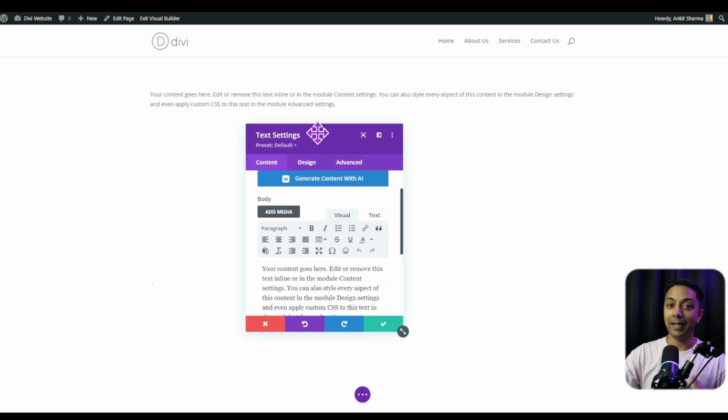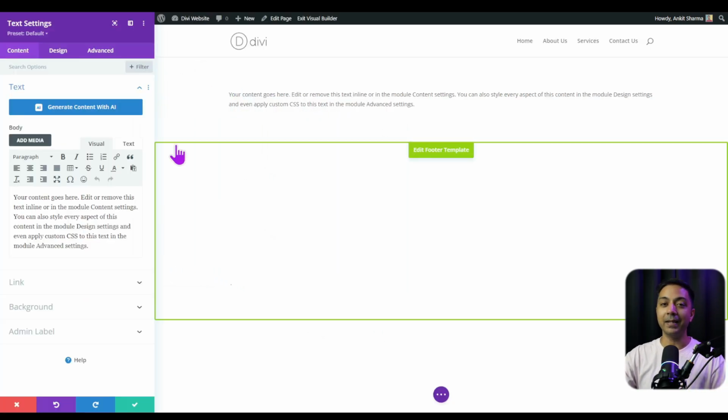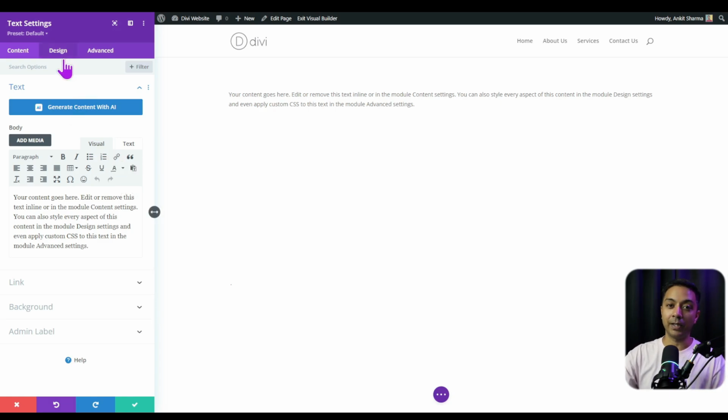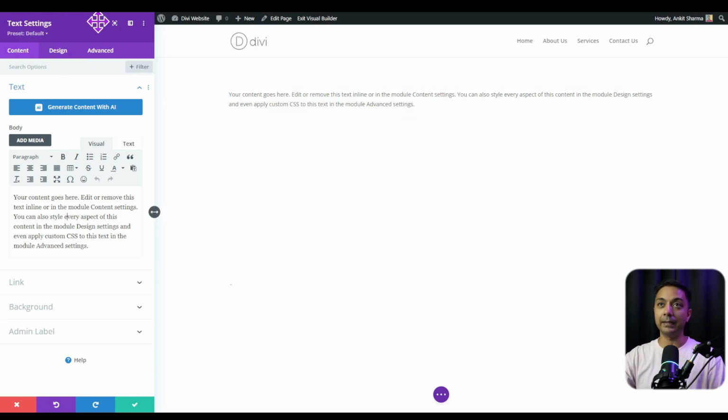Now what I personally like is to drag this pop-up to the very left and stick it to the left of the screen so that I can control every setting on the left and I can see the preview on the right. Now whatever module we add on our page, we will always get this setting pop-up or the left-hand panel if you stick it on the left. And this is controlled by 3 tabs.